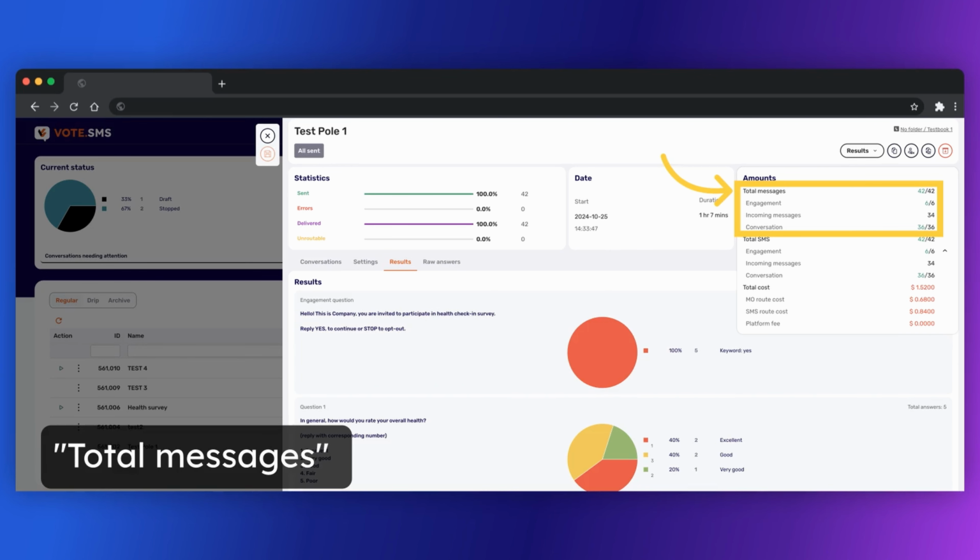First, you can view the total messages. This is the total number of messages that have been sent. This breaks down into three parts. Engagement, which tracks participants opting in by replying yes. Incoming messages, which counts the responses we've received from participants. And conversation, which measures how many polling questions we sent were answered by participants.